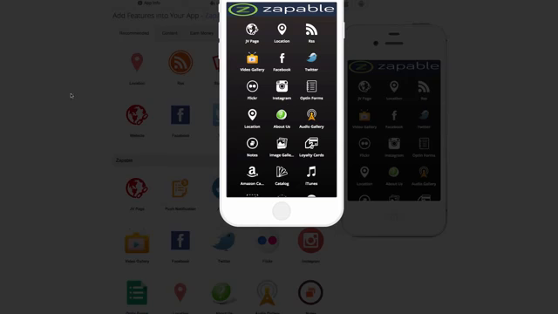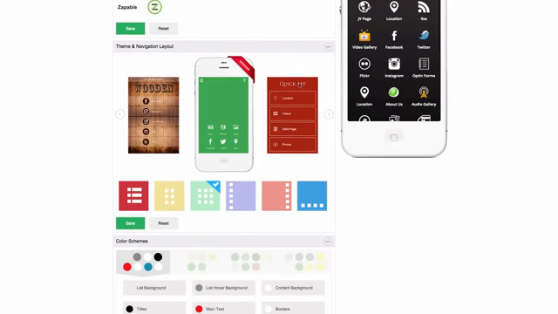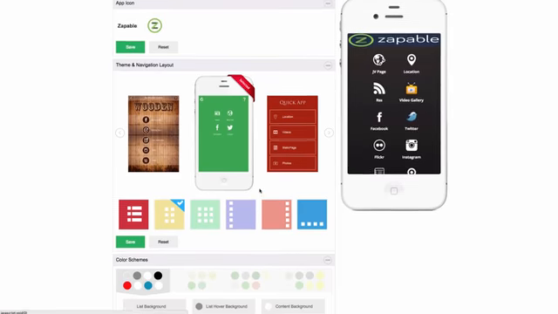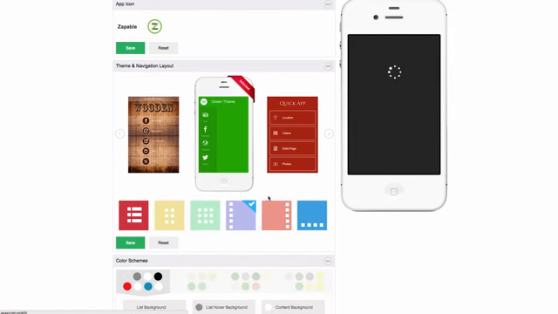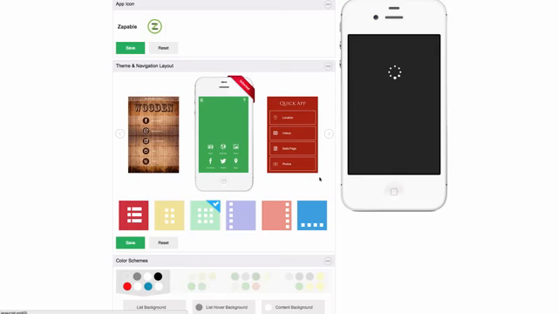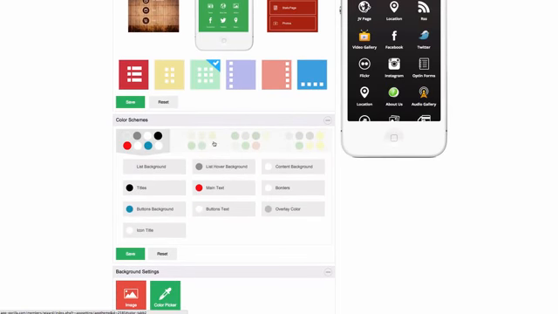Okay, so the first thing to make you aware of is everything is completely customizable. So I can just click a button and I can change how the app icons are laid out. I can bring a side menu down. I can put the menu down at the bottom. I can change the whole color schemes.